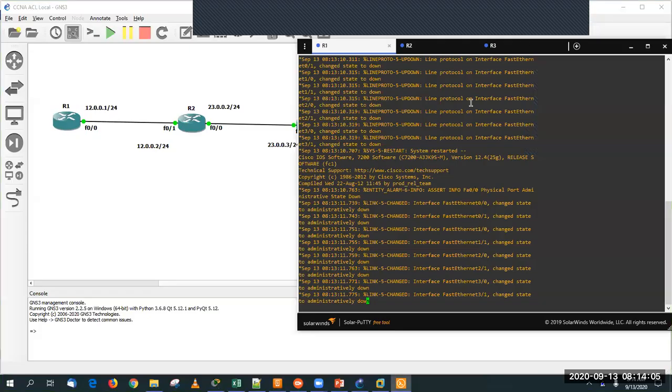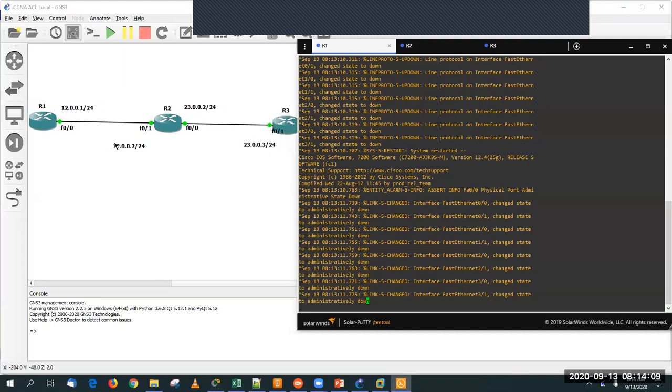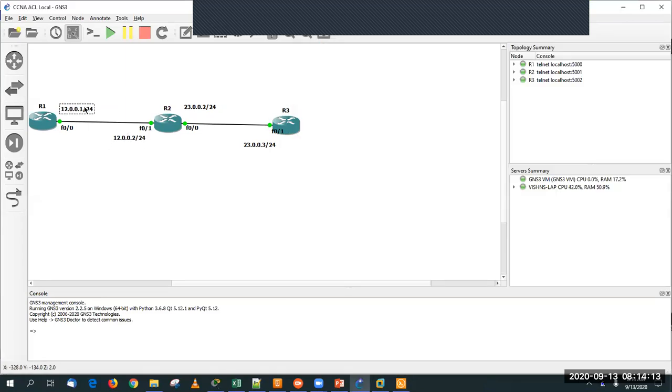So in this access control list lab, I have three routers, R1, R2, and R3. As you can see, the IP address relevant on those interfaces has been marked in the diagram itself. First we'll configure IP addressing, and then we will configure static routing for R1 to reach the 23 network and R3 to reach the 12 network.